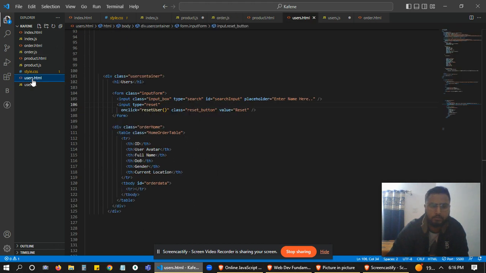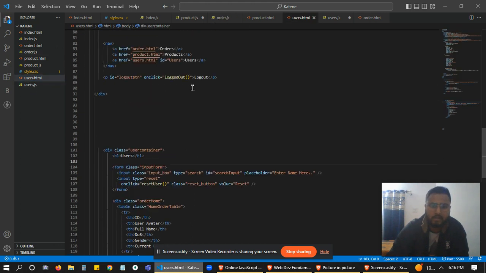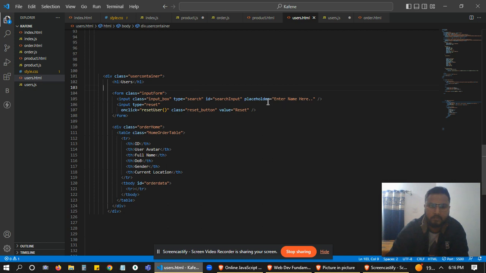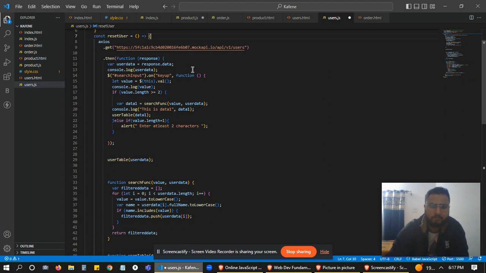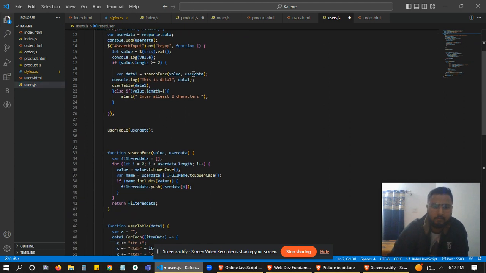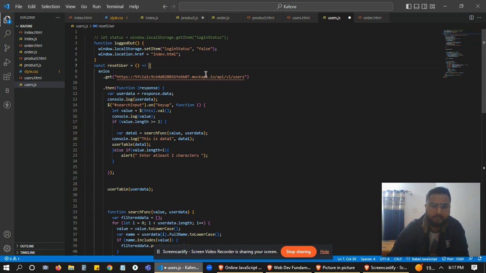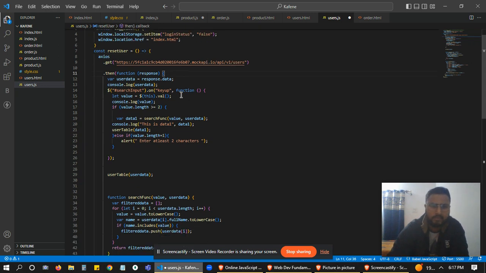Now we move forward to the user page search functionality. In the user page search functionality, we are using the search input and a button with onclick. We are setting the input as type search. On click we call a function, resetUsers. In resetUsers, first of all we are getting the data by axios, and we are setting the data equal to the user data.